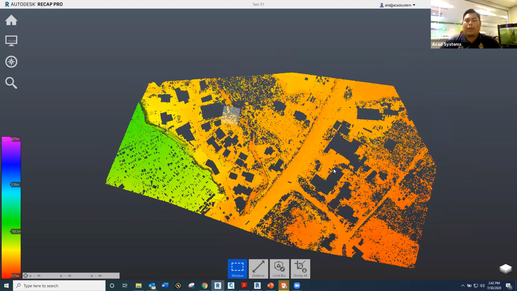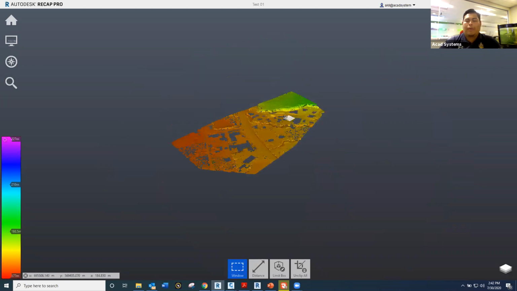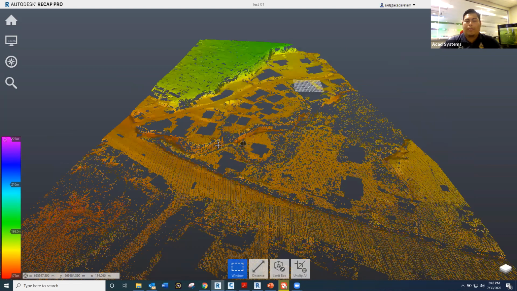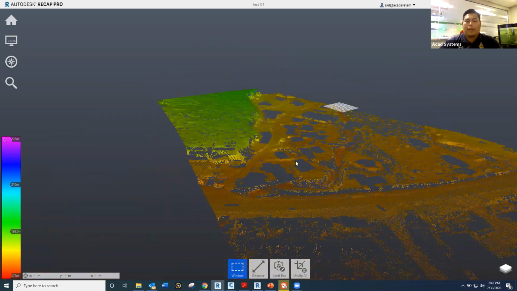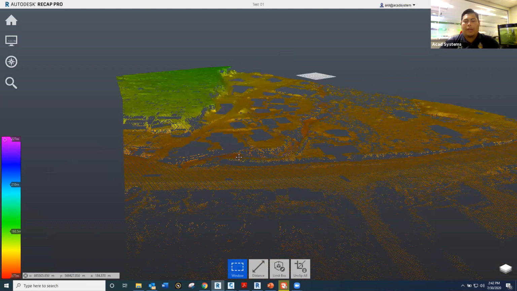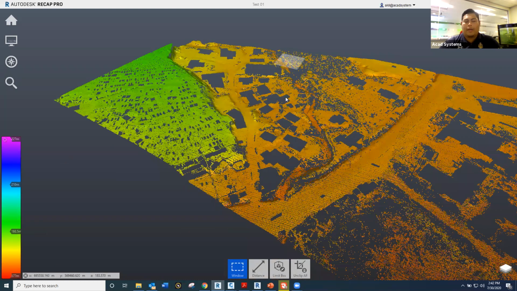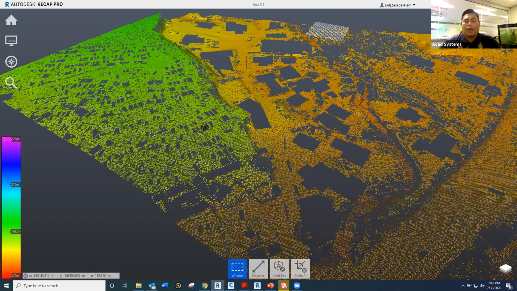If you go with this view, you will see which area has the highest slope. It meets the indication. Okay, so you can see it has the orange color there and green area for the upper level. Okay.